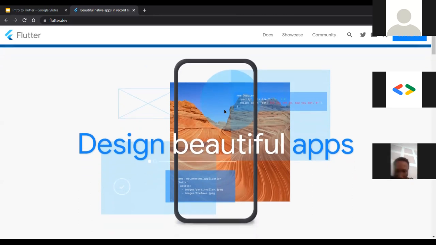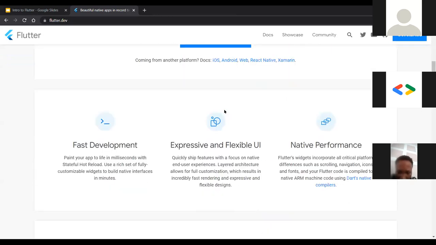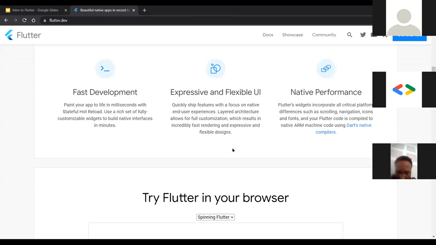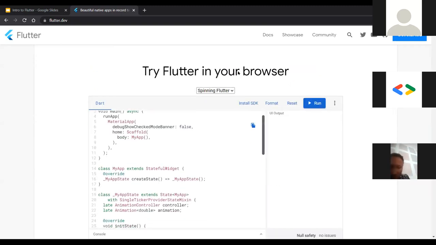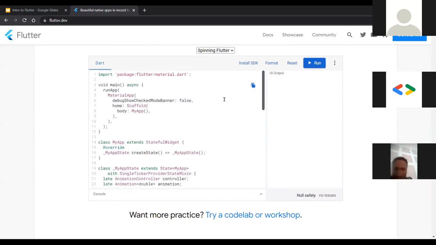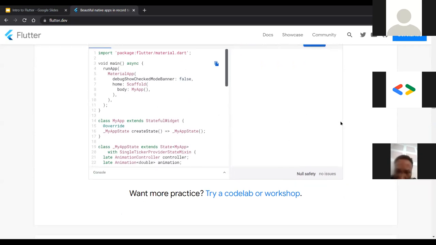I don't know if you can see my screen, but this is the landing page of Flutter. It says design beautiful apps, fast development. Coding in Flutter is very fast, right? And unlike React Native or Ionic or other cross-platform solutions that have a JavaScript bridge, Flutter goes straight to the point to compile to the native platform. Even the Flutter.dev landing page has an example. I think you can run these UIs and see the result.